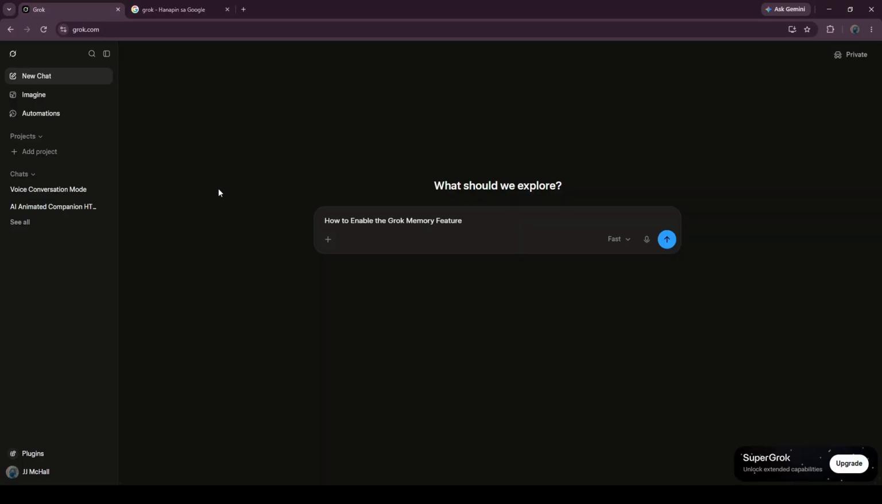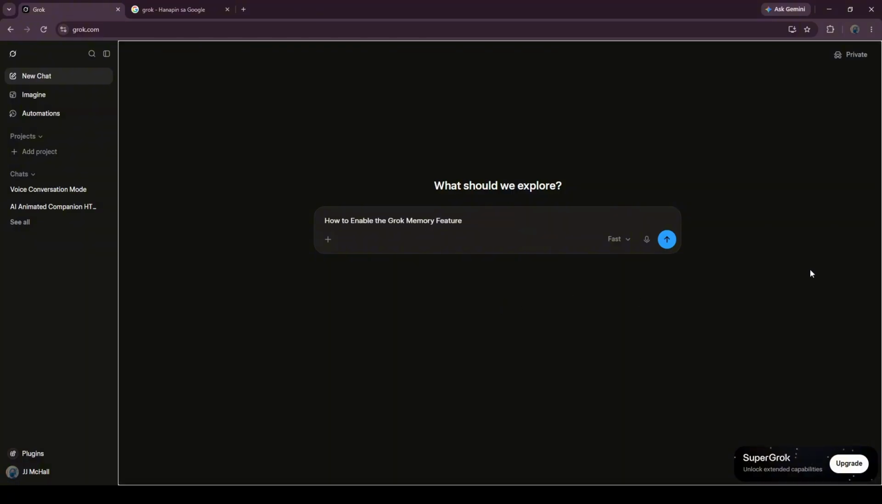If you're prompted to sign in, go ahead and do so using your existing account credentials. Once signed in, you may be greeted by a home screen or perhaps your most recent chat. Allow the page a few moments to fully load so that all necessary menus are accessible to you.